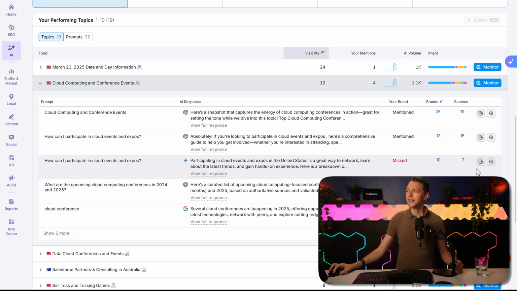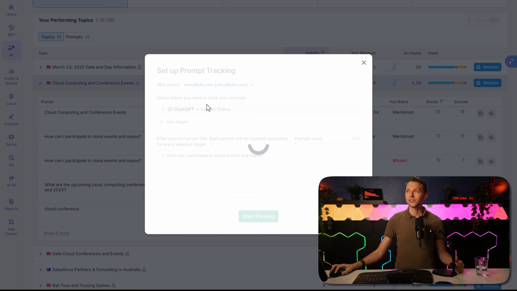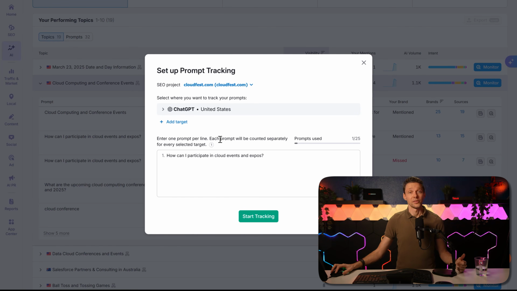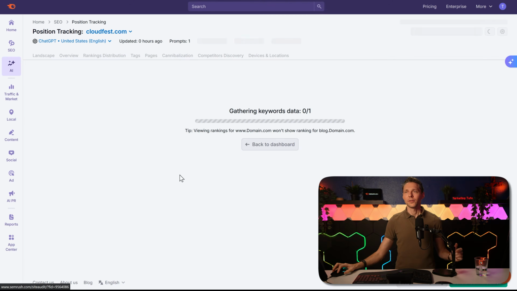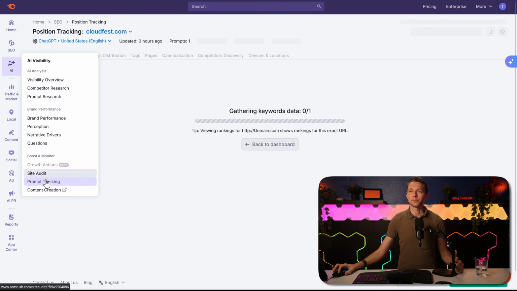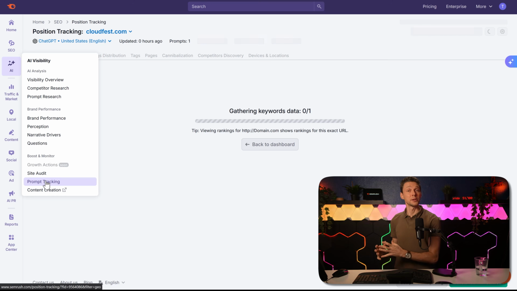Why not? Then you can click over here to monitor this prompt. You can send it to the prompt tracking. There we go. We can use ChatGPT in the United States. How can I participate? And I'm gonna press on start tracking. Now we are catapulted over here to the AI prompt tracking, and we can see in the course of months if our content is being picked up by the different LLMs.